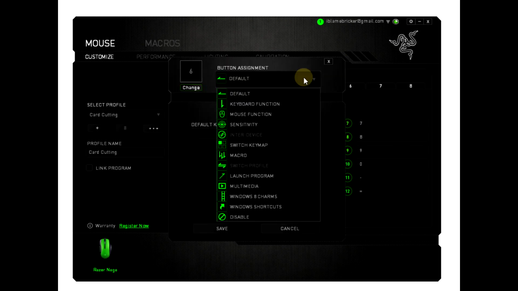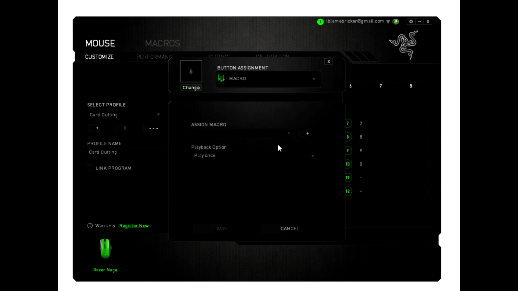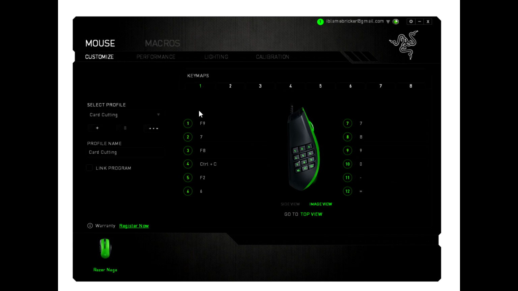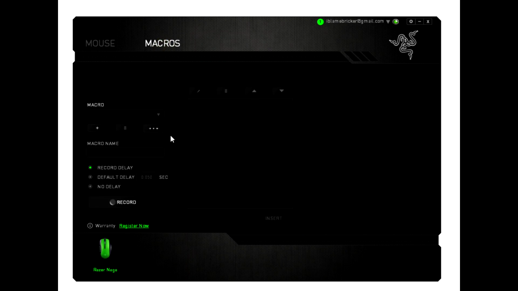But the one thing that I wanted to show you about that is that if you have a bunch of keys, then you're going to want to make a macro. Okay, so this is how you assign a macro in there, but you can also record a macro, and a macro is just a combination of keys that you record to program at the same time.